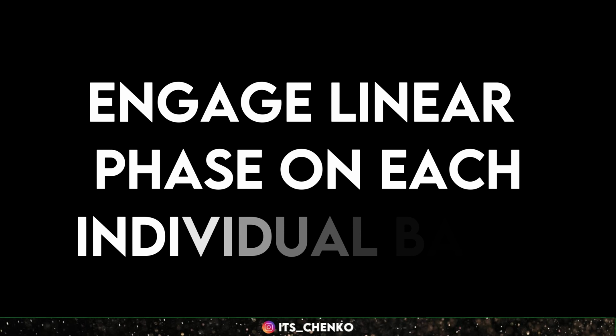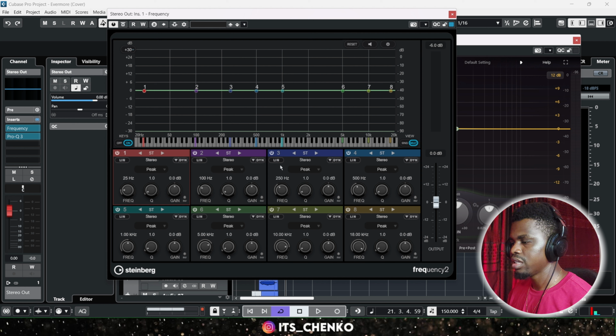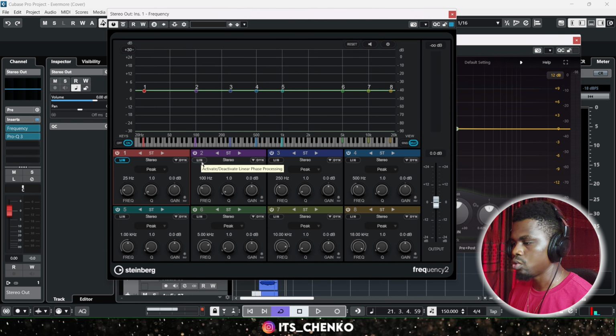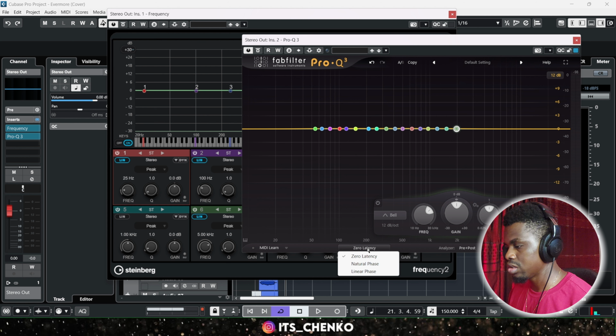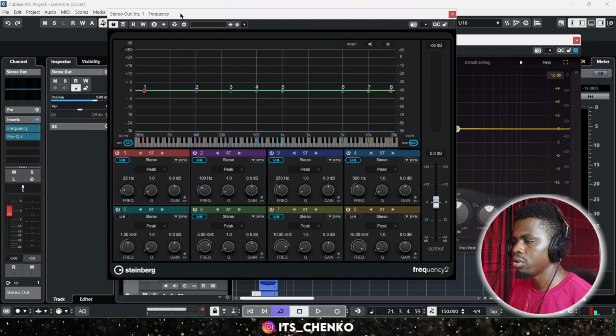The second reason why I like Frequency 2 is that you have the ability to engage linear phase mode on every single band, and that is this button right here, which says LIN. It says activate or deactivate linear phase processing. You can go in and activate linear phase on whichever band you really wish to affect. In Pro Q3, all you have to do is come here where it says 0 latency and just click linear phase, and the entire plugin is now in linear phase mode. But for Frequency 2, you can go into individual bands and then activate linear phase mode.